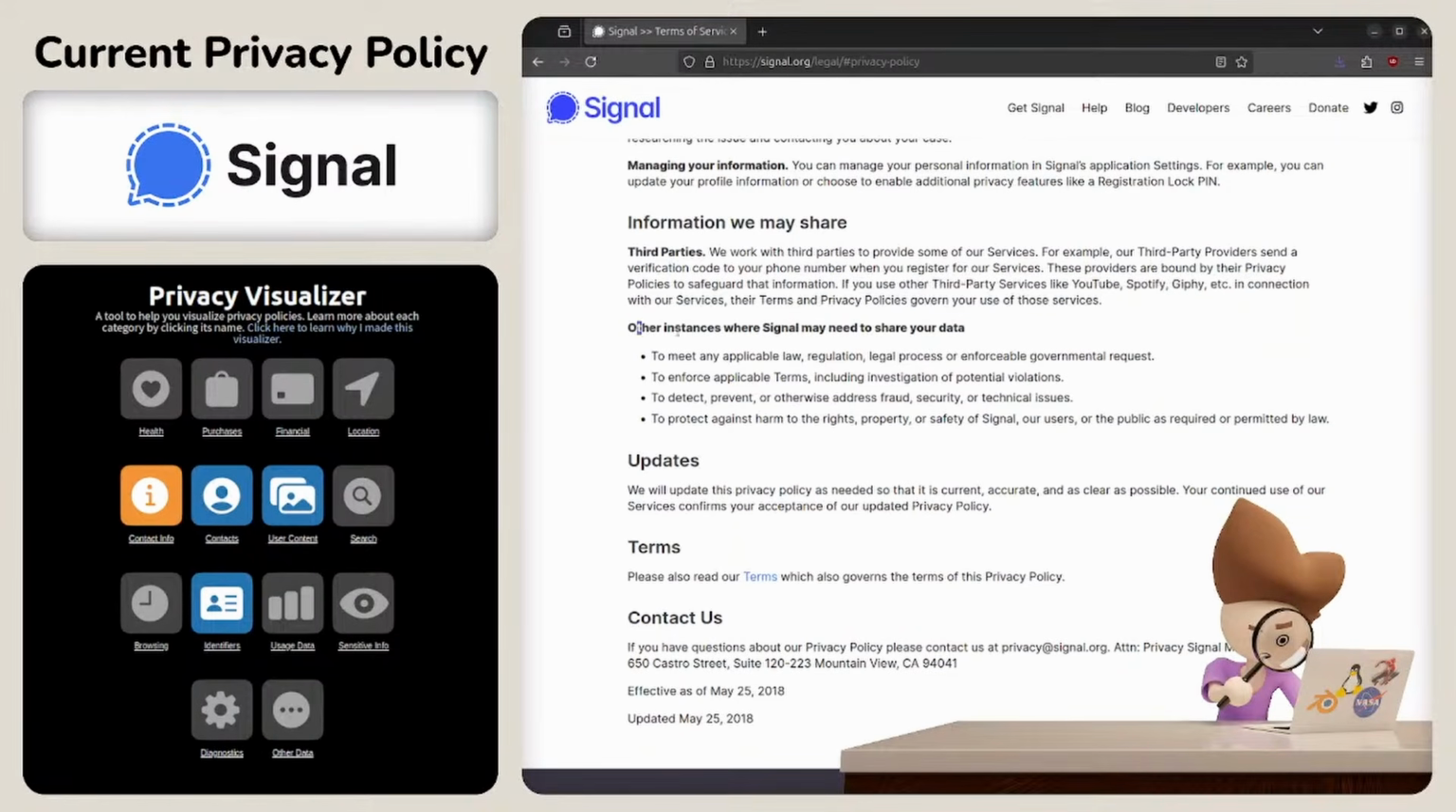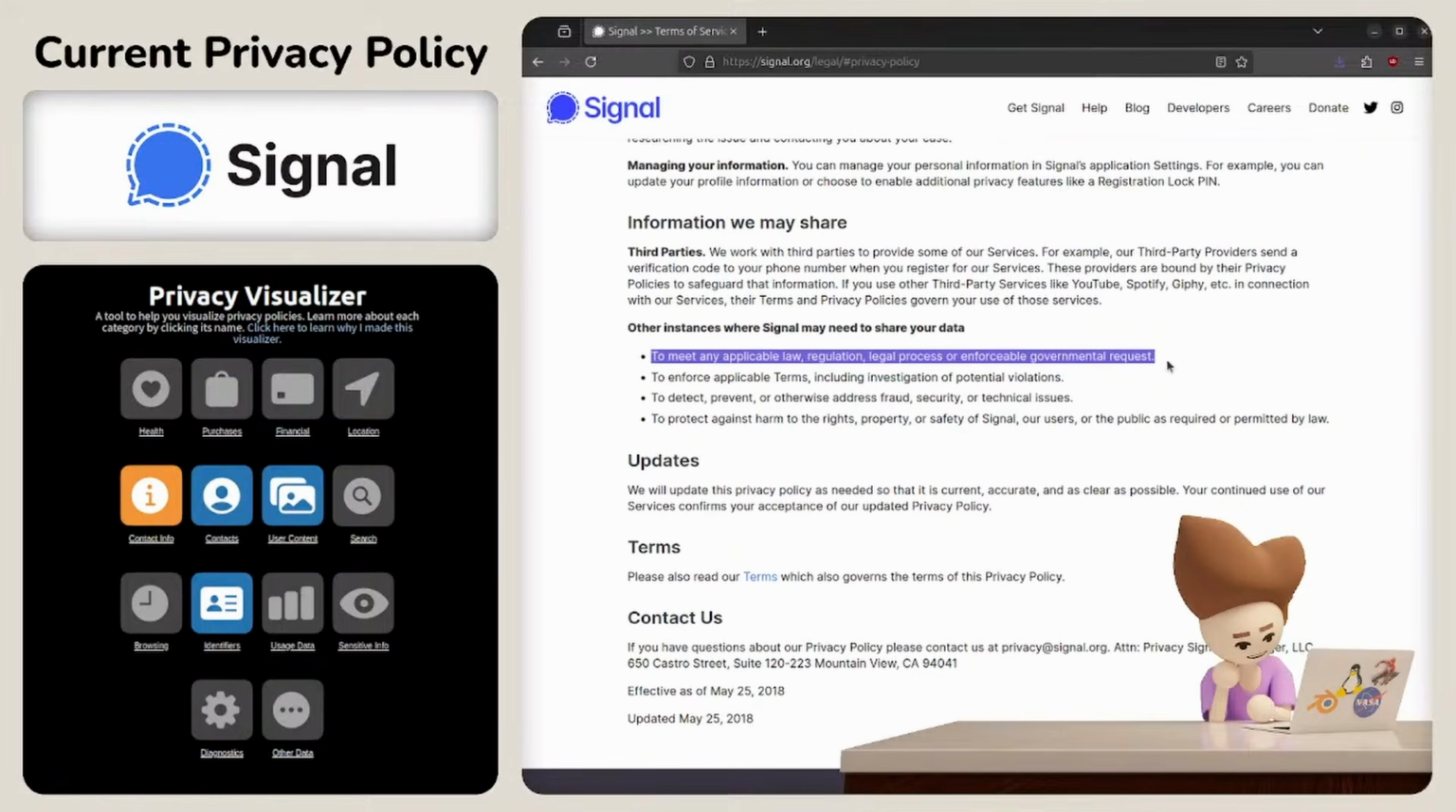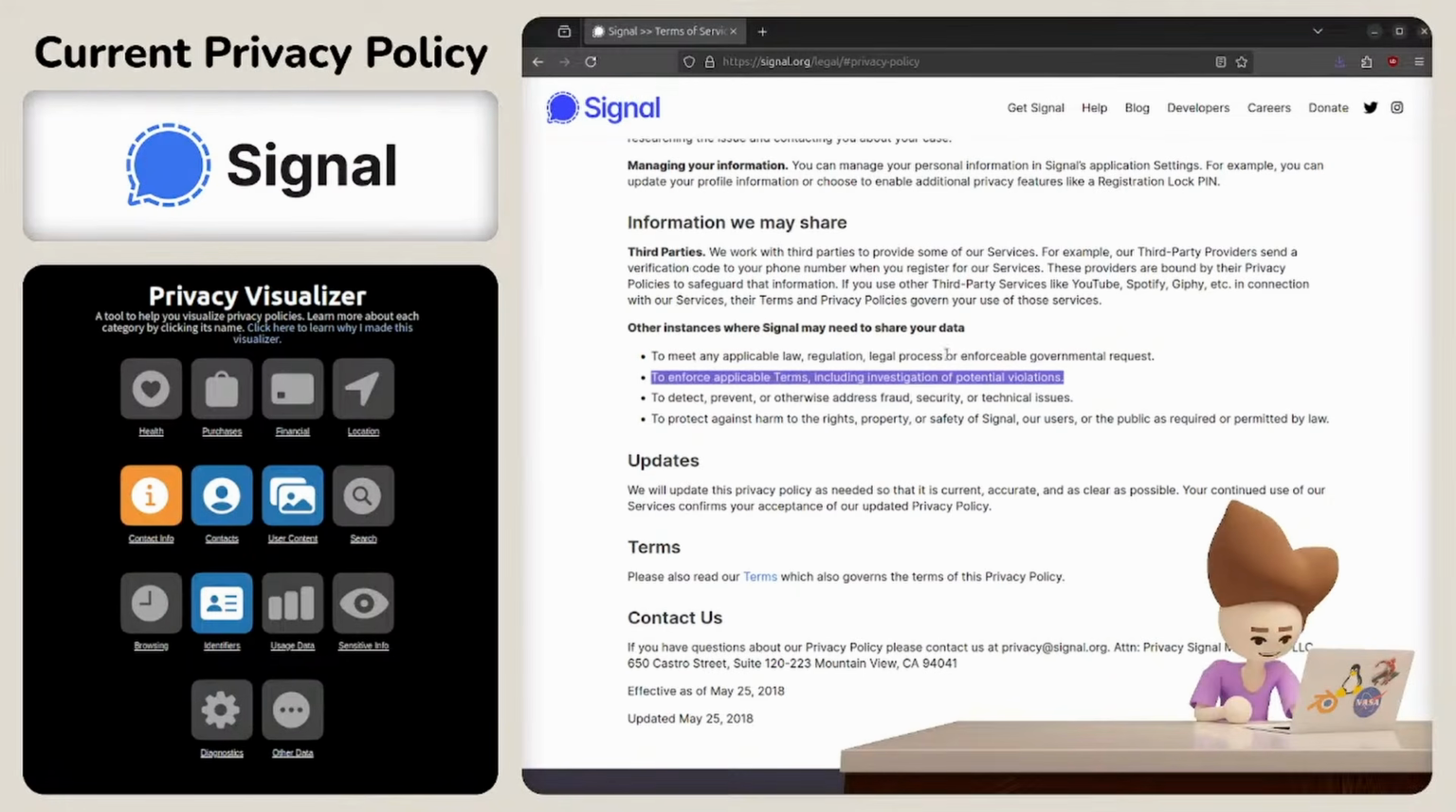Other instances where Signal may need to share your data: to meet any applicable laws, regulation, or legal process or enforceable governmental request. Now, this one's interesting because there have been cases where the government has requested Signal data and all they were able to really provide was timestamps. Signal doesn't actually have a lot of data to give, which is good. Again, investigations of violations, this gets into their terms and conditions.